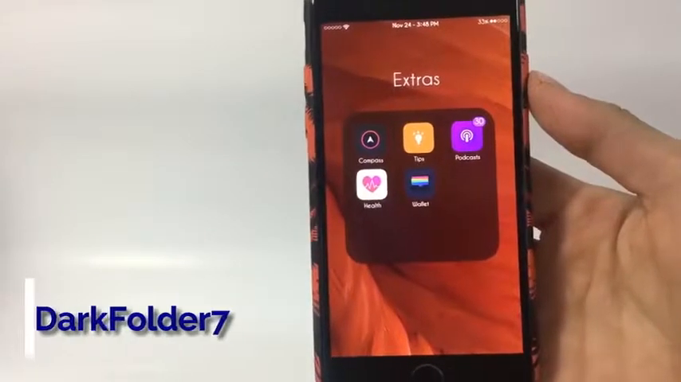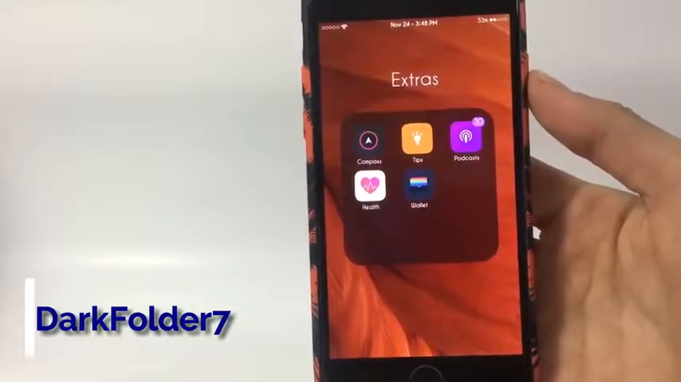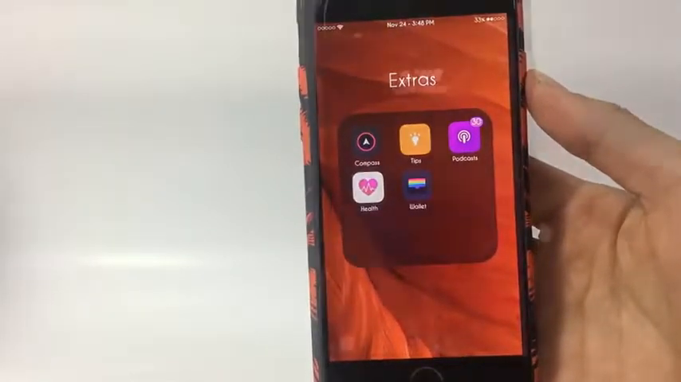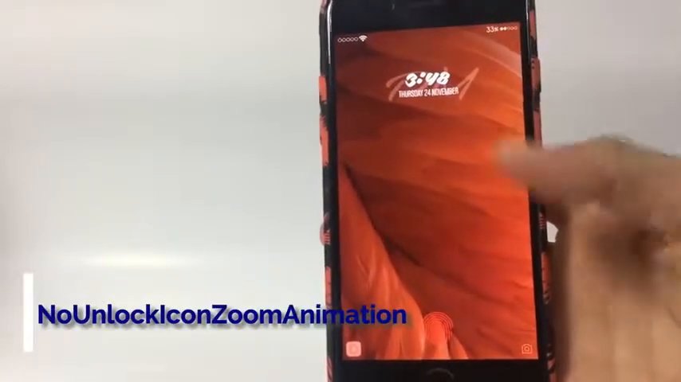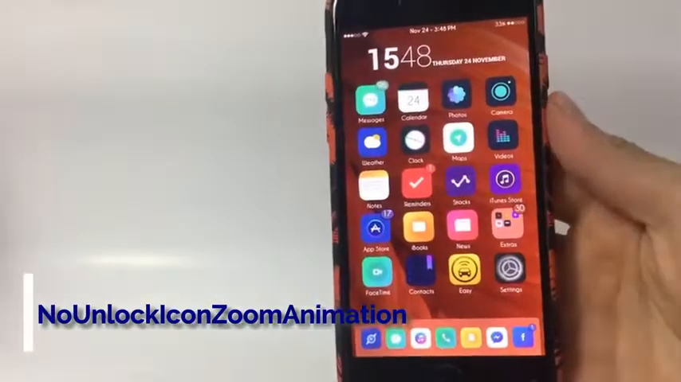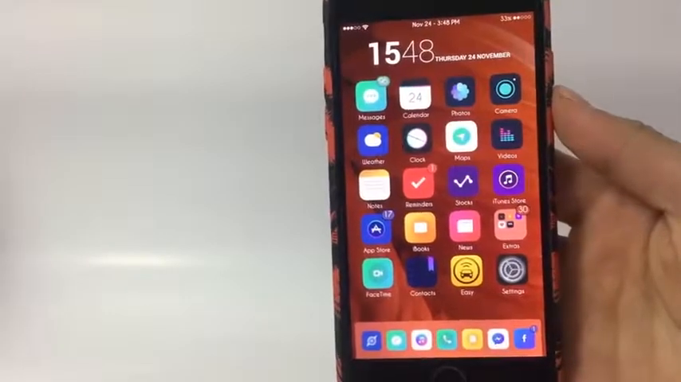Folder 7 gives you a magnificent look at the background of your folder by giving you that darker look. No Unlock Icon Zoom Animation unlocks your device without the animation, which means you're going to have a faster unlock speed.